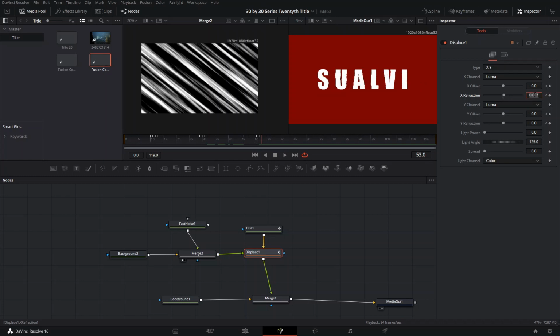And you can also manually put the values, it's gonna change it a lot more. You can get higher values that way.